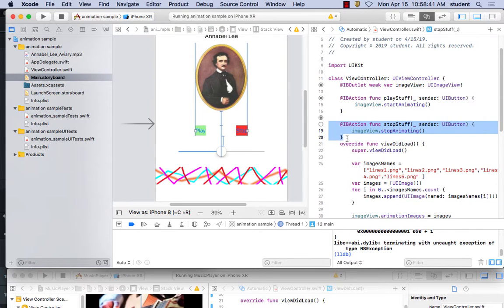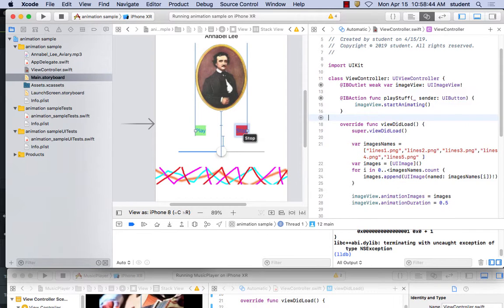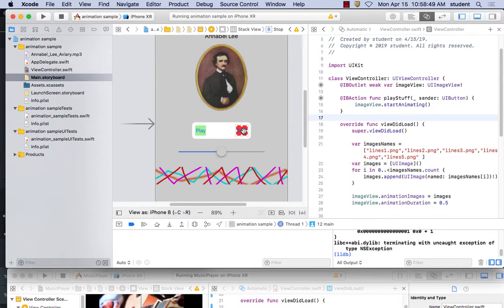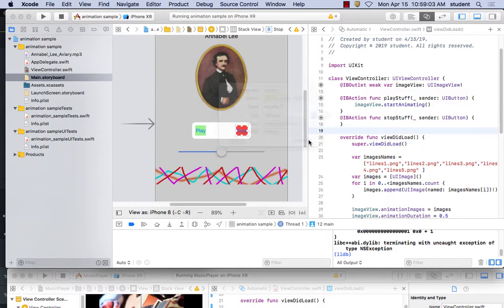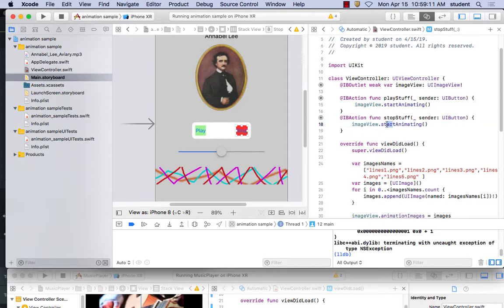Look at that. I have problems with this. I'm going to delete this whole thing. Okay, let me start again with the stop button. Action, stop stuff, and it's going to be a UI button, connect. And then we want to put stop animating. Okay, let's try it again.